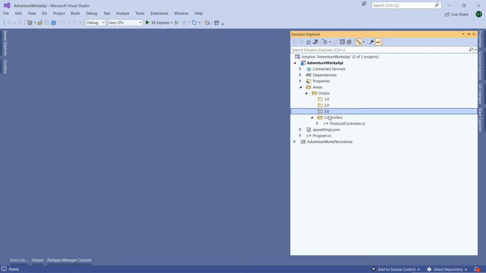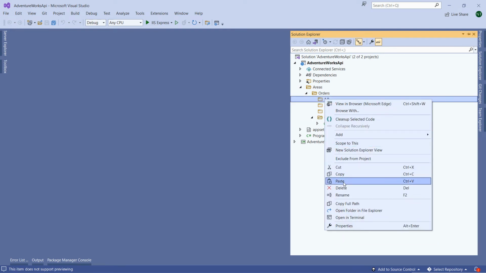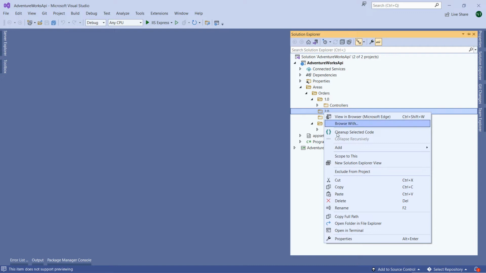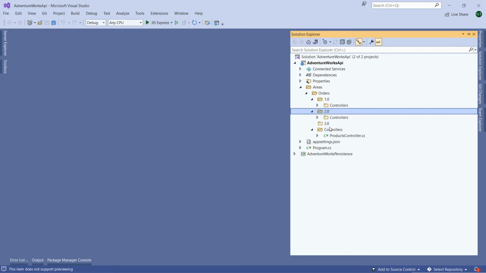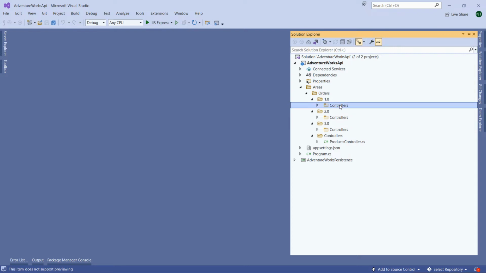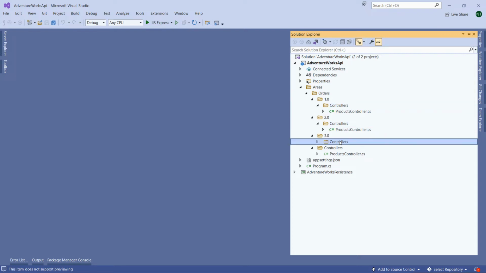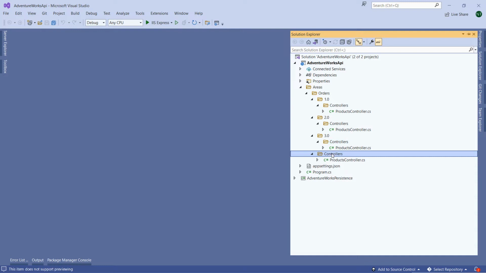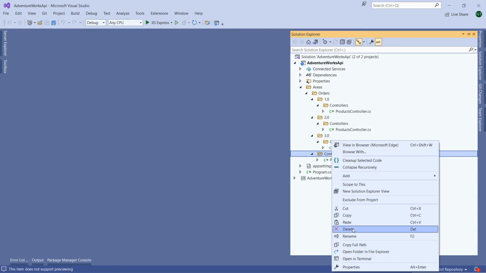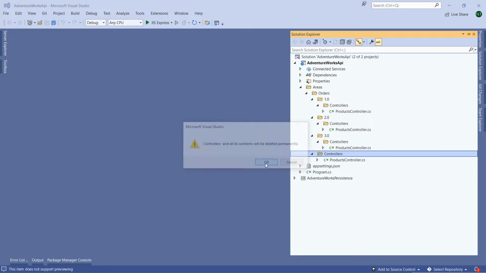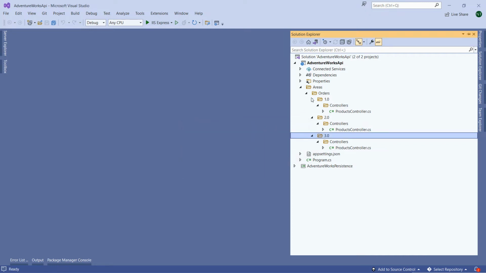Once I do that, I will copy the controllers from here, and then I will move them into all the three folders. So these are our three different versions, right? 1, 2, and 3. You can see here. And what we will do, we will remove this for now to keep it simple. We'll just remove the existing one. So these are our endpoints.